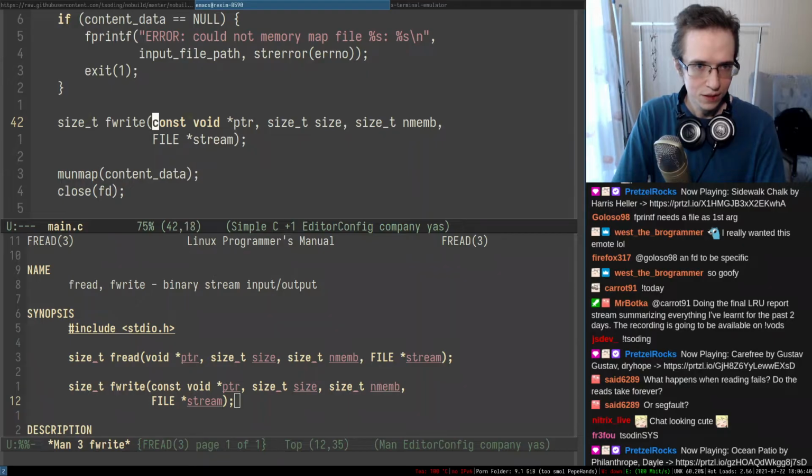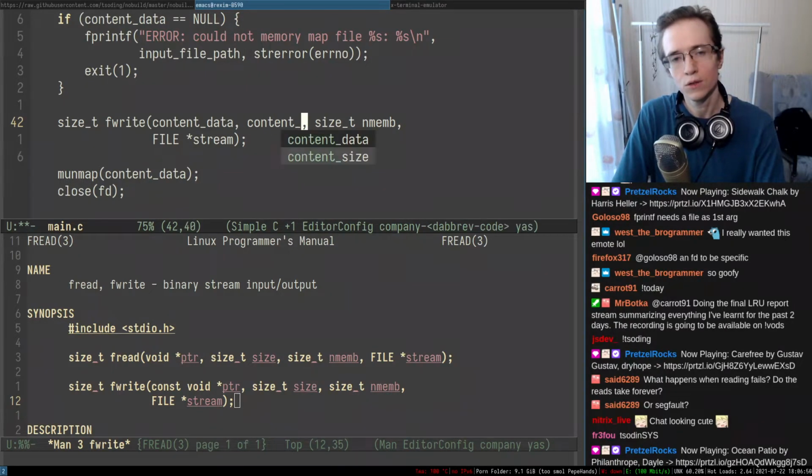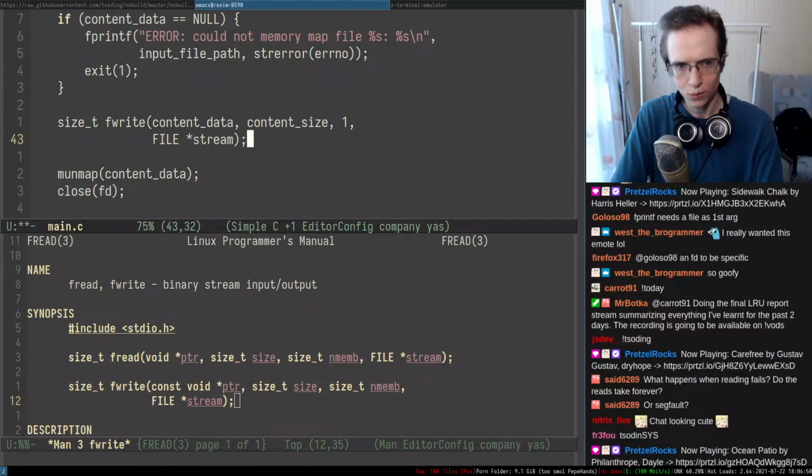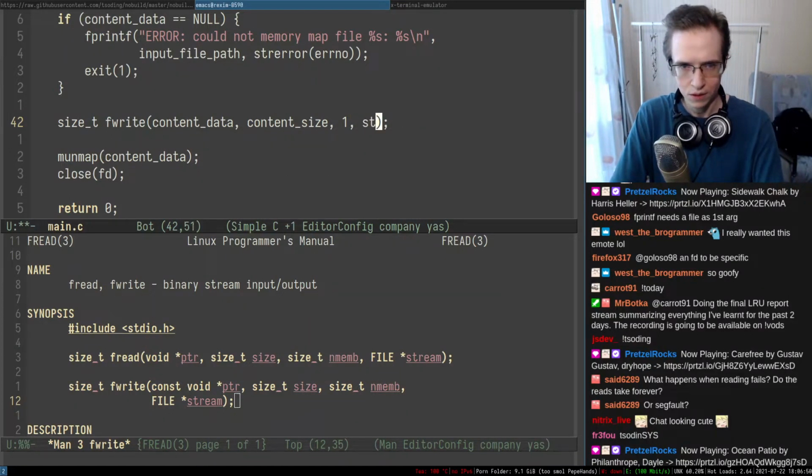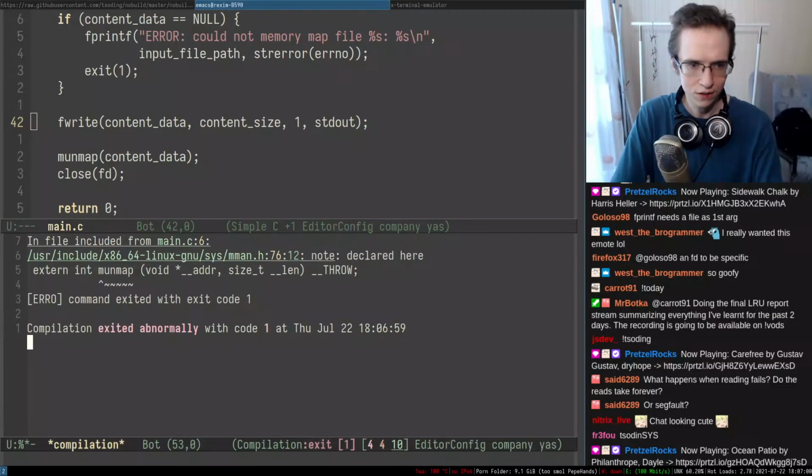So we're gonna be printing the content data, right? The content size is gonna be content size, and we're gonna print in one content, please. So this one is going to be stdout, and there we go. And after that, I'm going to try to run the entire thing.